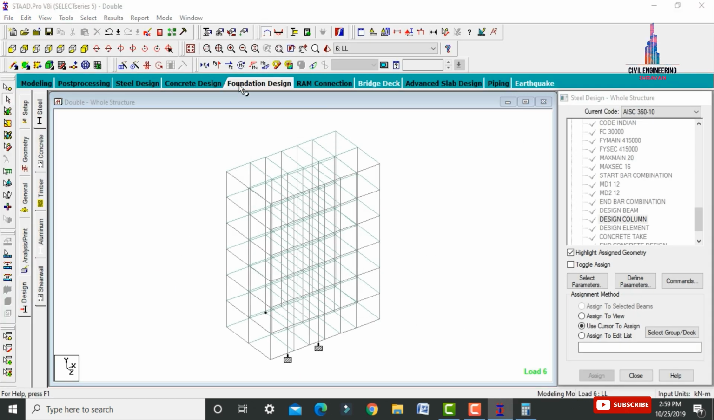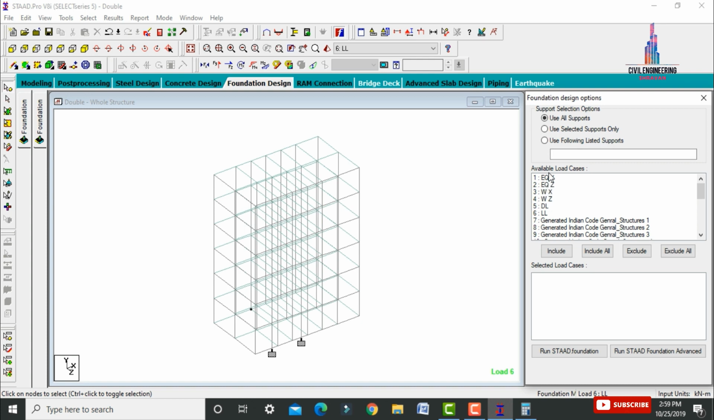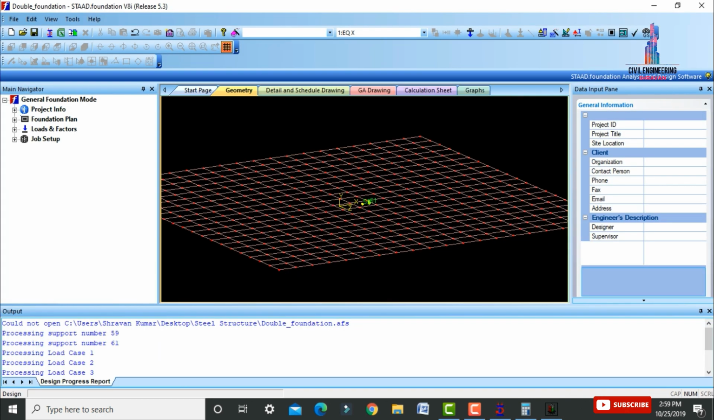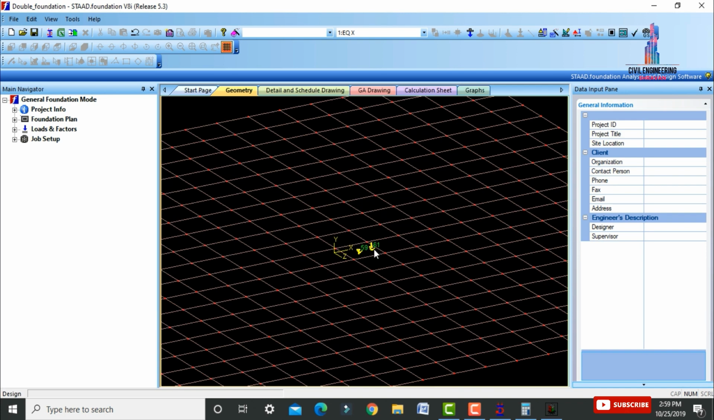So further select foundation design, select your load cases here. Just I am selecting earthquake load, wind load, dead load, live load. Include here, click on run STAAD foundation. The fixed supports of this respected double columns will be directly imported to the STAAD foundation software. So these are the fixed supports. We have to design the foundation for this respected supports.